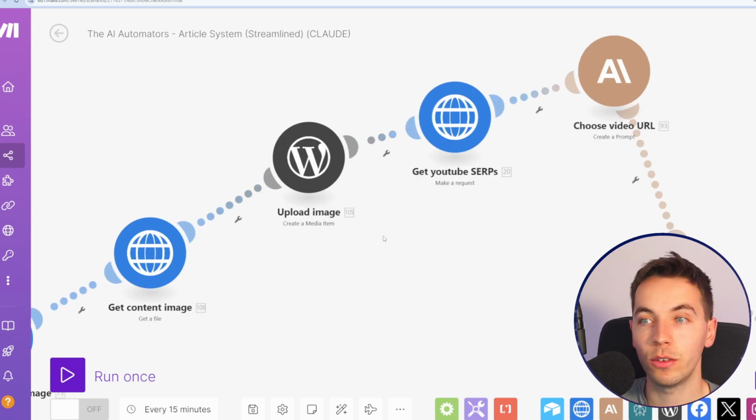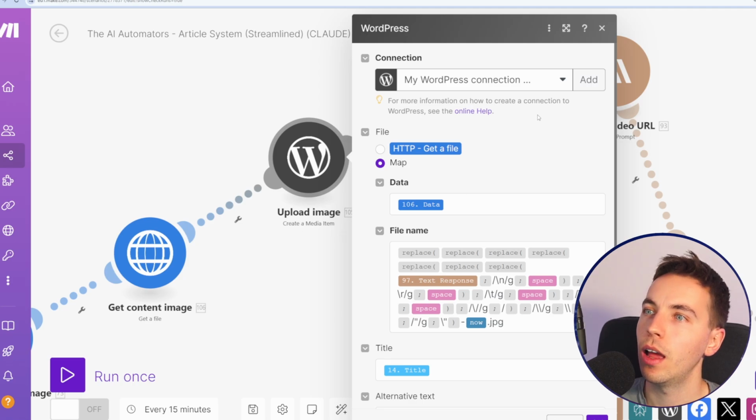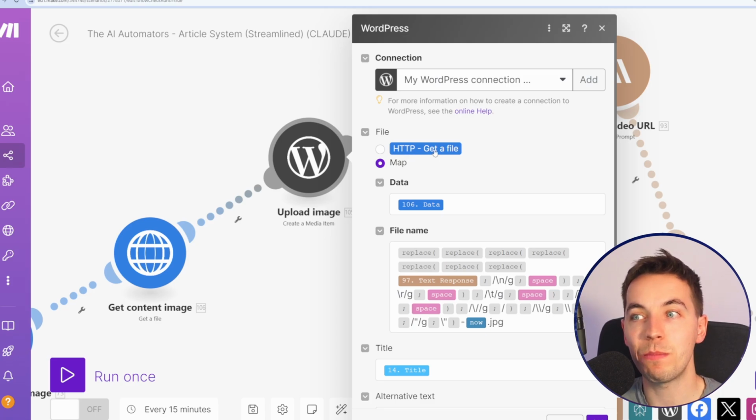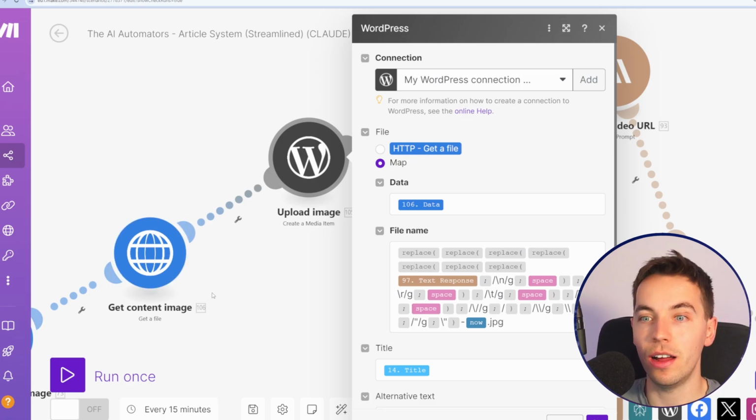to WordPress. You select the WordPress upload image module from the WordPress app within make.com, create a media item, and select your connection. If you do not have a connection, then select add and check out the link in the description where I explain how to create a WordPress connection within Make. Make has this really nice feature which automatically maps the previous file that it got. So you could select HTTP, get a file, and this would automatically map that.